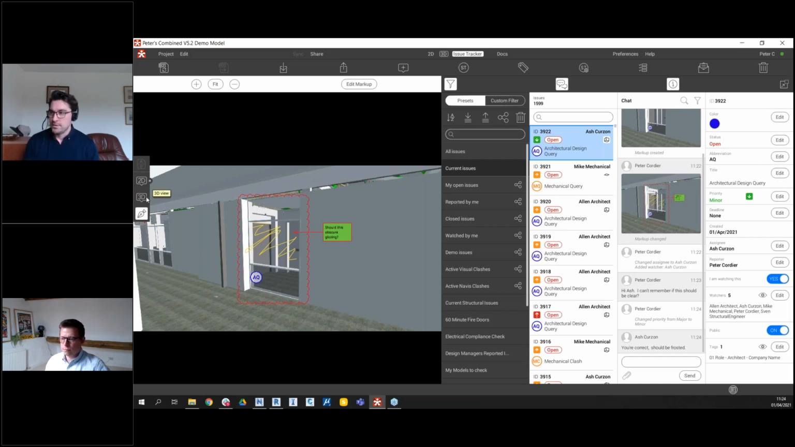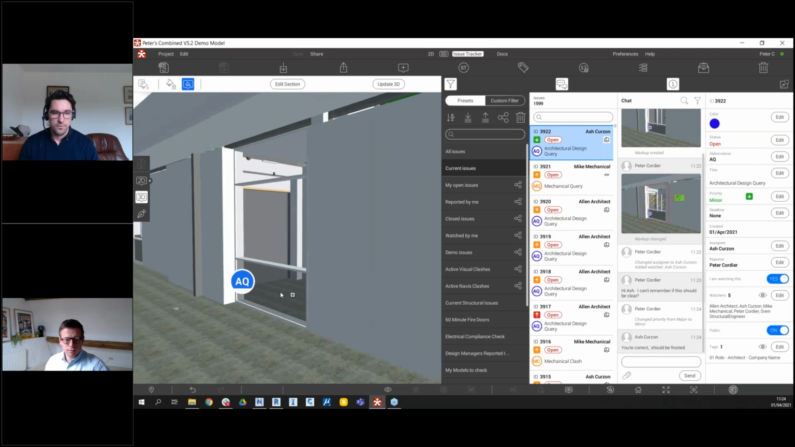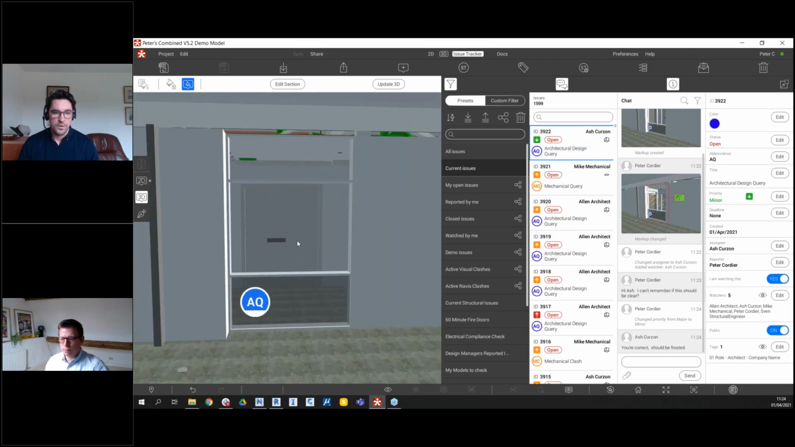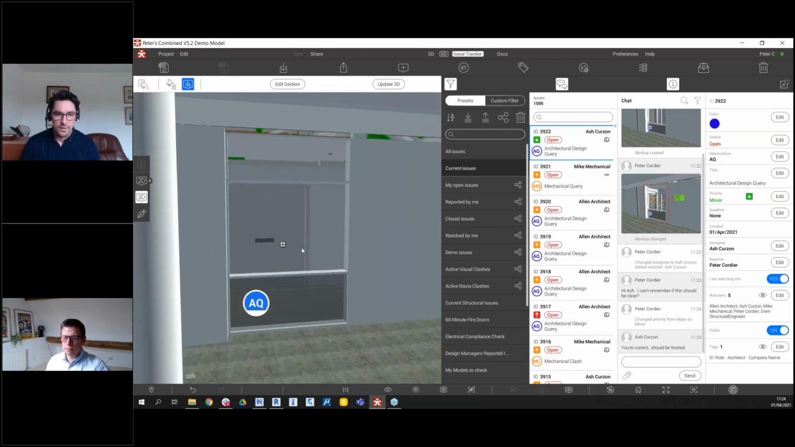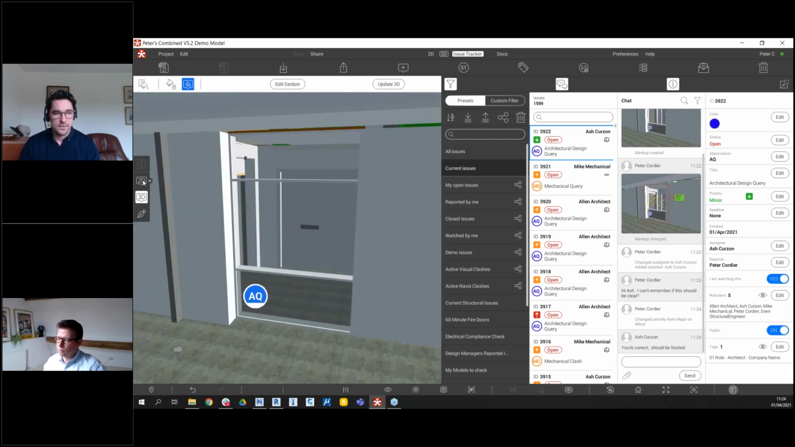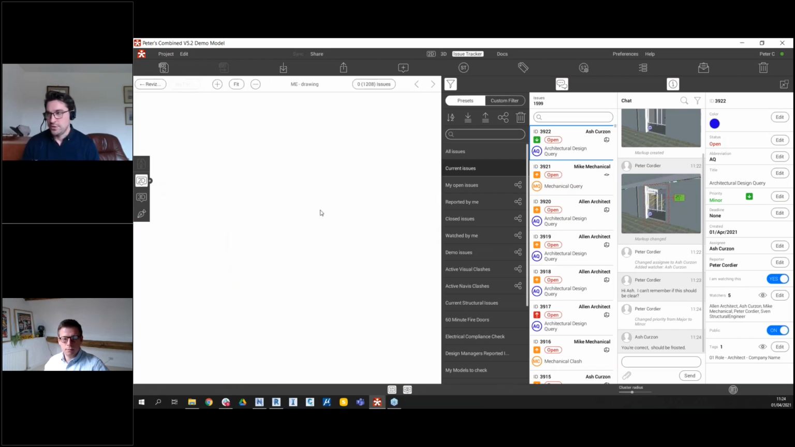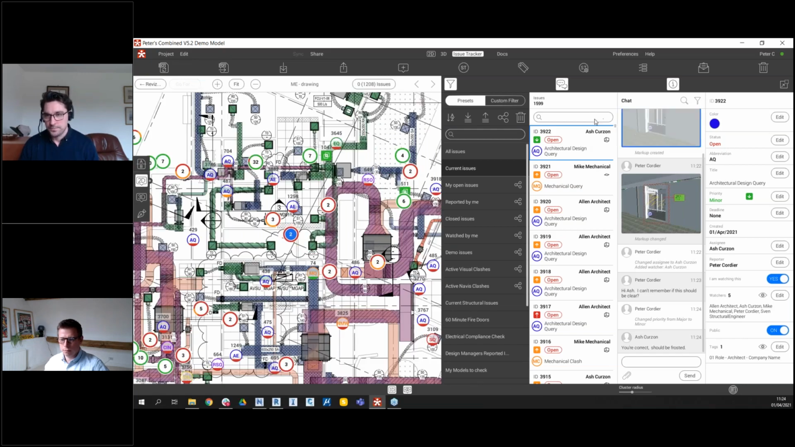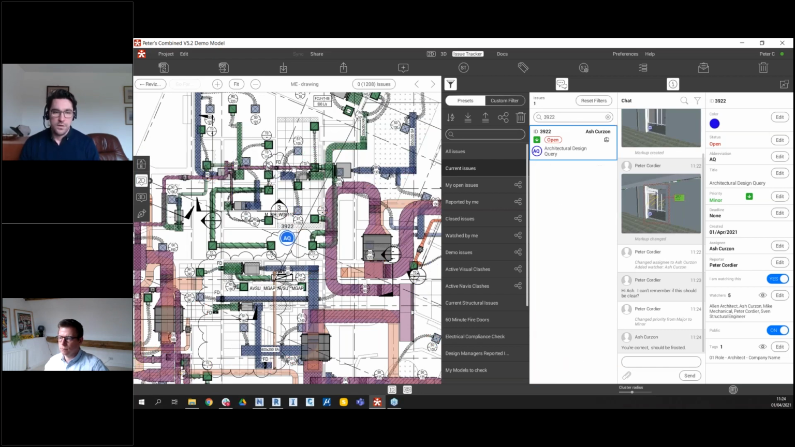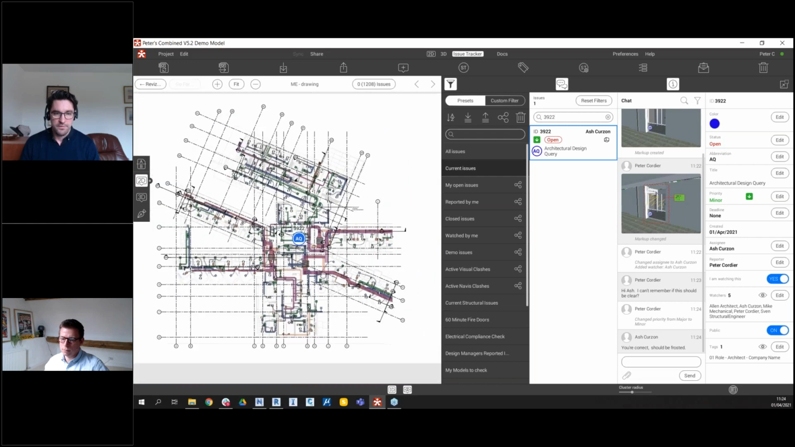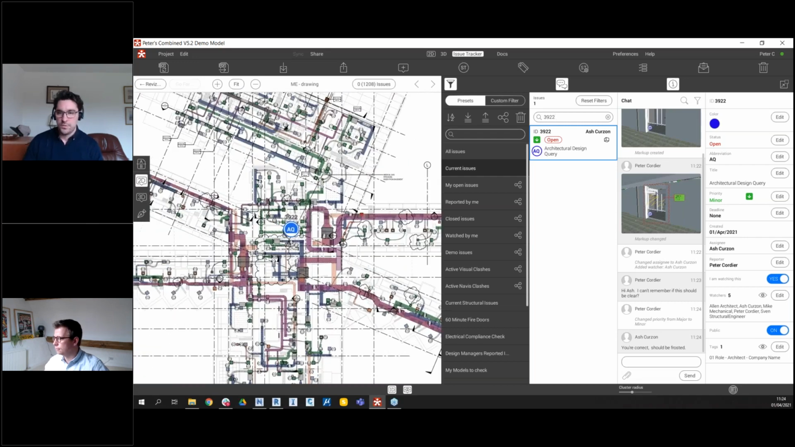If I wanted to jump back into the model now, I can select 3D there, and I'm back in the model, and you can obviously move around and check things. But in addition to seeing things in 3D, I can also see where this issue is in 2D. And now this is a key. Let me just filter on 3922. So I've just got that one issue being filtered here.